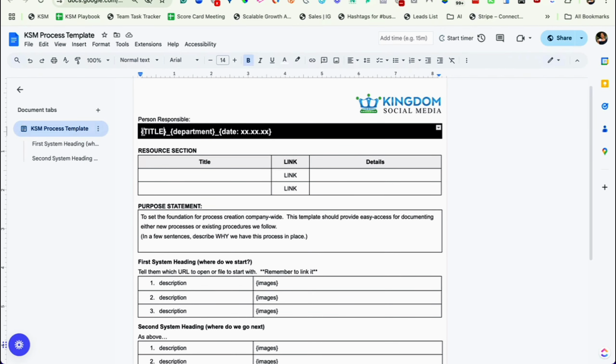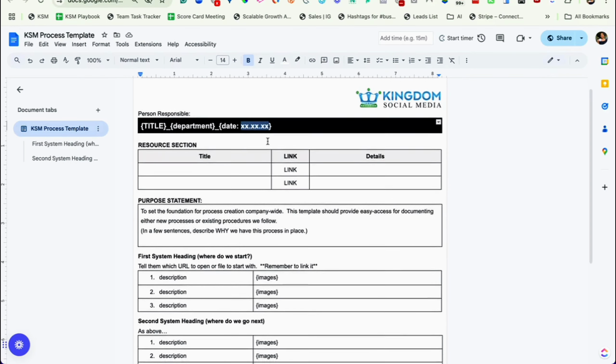And then this is the title of the SOP. And this is the department. So is this the marketing department? Is it the sales department? When was this last edited, added, whatever? So we have those in place.